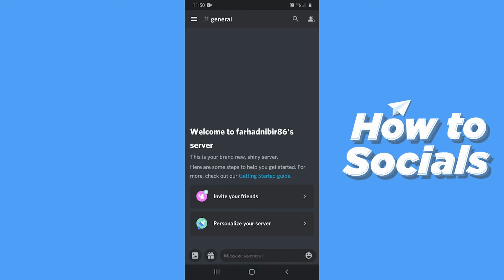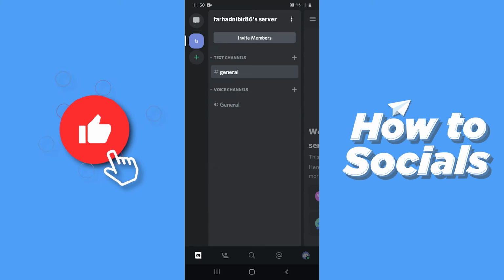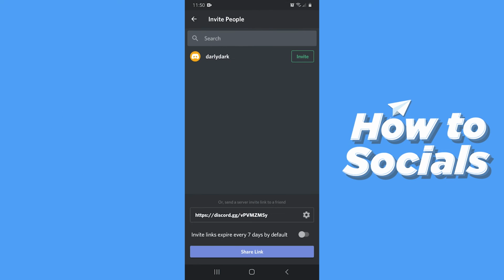But there is another way. Now tap on the three bars on the top left corner. Then tap on invite members. Now there are two ways you can invite. One is by sharing the link. At the bottom of the screen you will find that option.